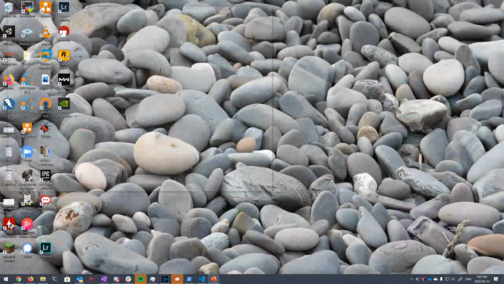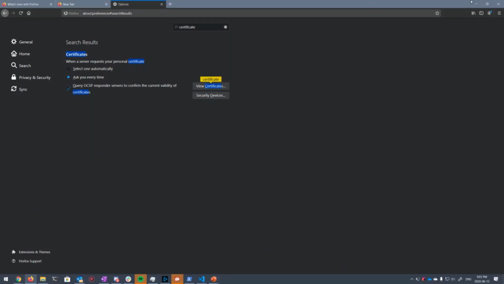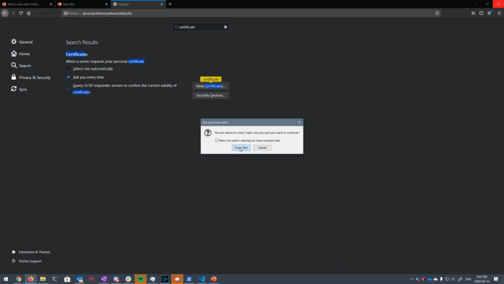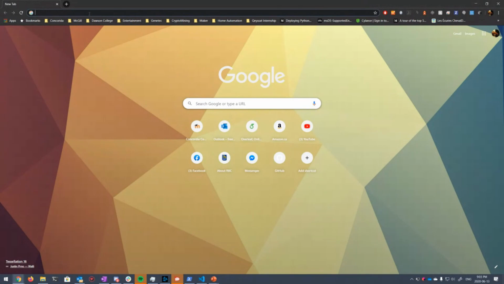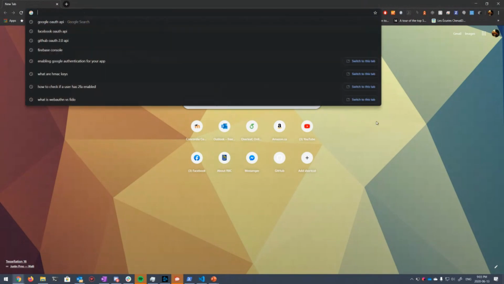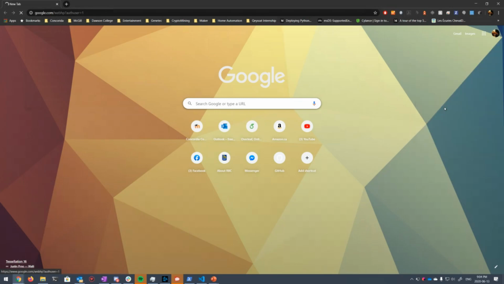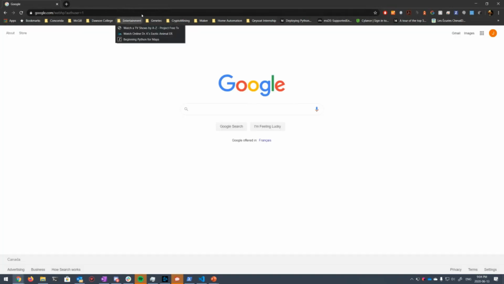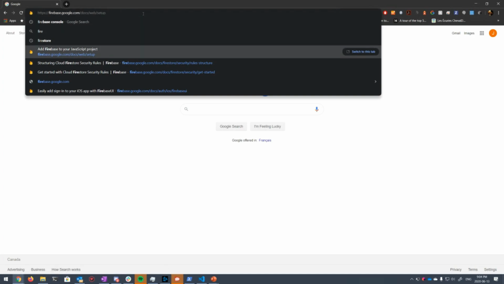So I'm going to show you what it looks like when you set up a Firebase thing, and then I'll let you all connect to that Firebase account when we work on it. So I'm going to log in with my dev account. I'm going to go to Firebase console.